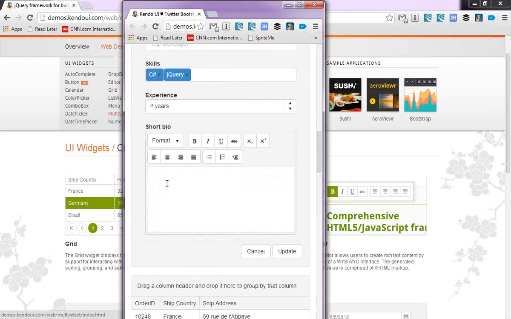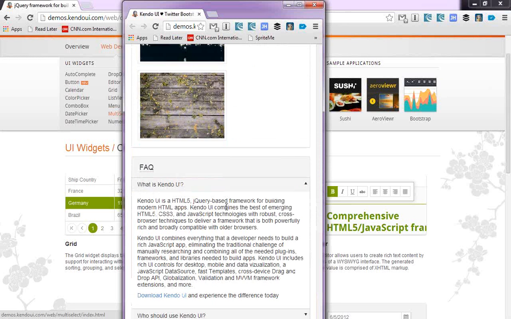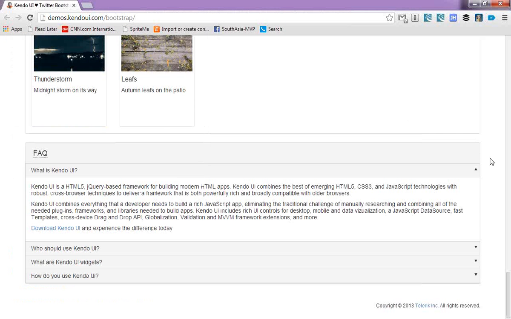Here is something pretty interesting. This is a text area, right? So this is like an editor. So even our editor is very responsive. So this is something that we are excited about. These are the three things that make Kendo UI a very responsive UI framework.